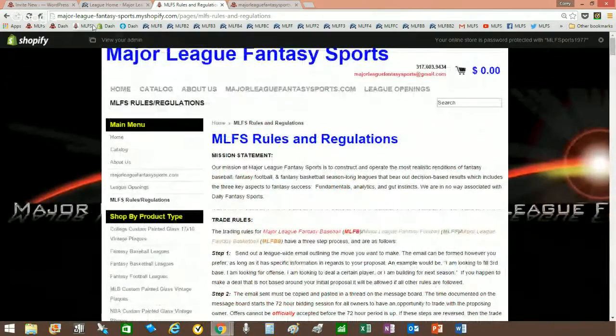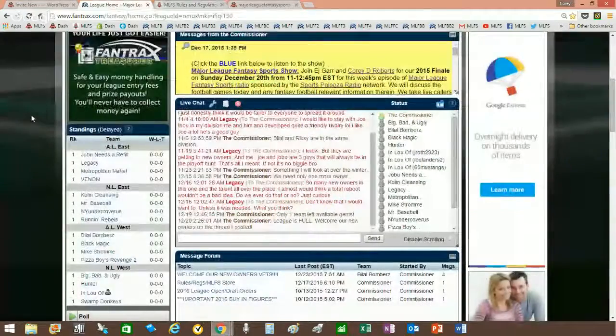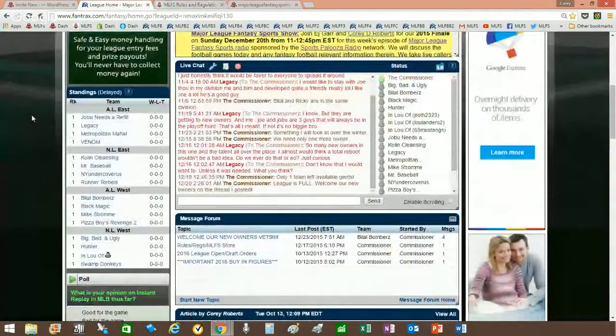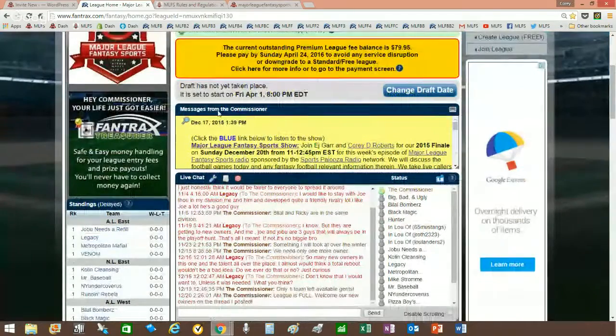Next thing, let's go over to the league page. Okay, so this is League 4. Now, navigating this page is pretty straightforward. This box right here won't be there after I pay the $80 fee within the next couple weeks. I'll pay that, so that won't be there. So what'll be at the top of your page is going to be the messages from the commissioner. Make sure you pay attention to this section.